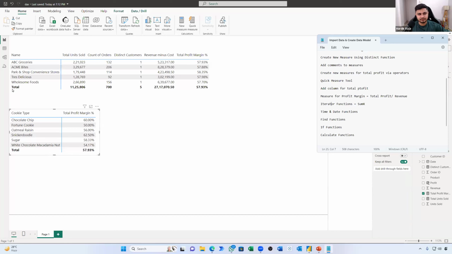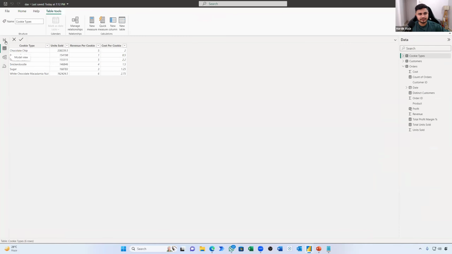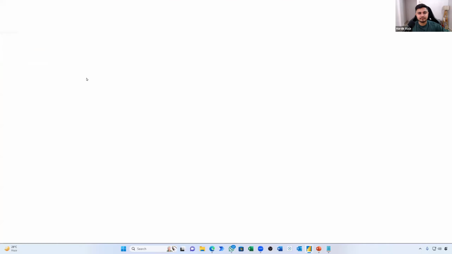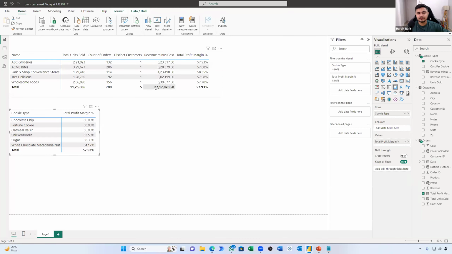it won't be possible. So if I come to my data model, where is my data model? Okay, this is a fine example. If we have to cross verify what our total profit is, we know our total profit is 27 lakhs 17,070. Now, how did we come up with this?